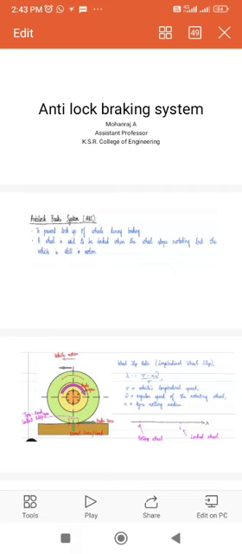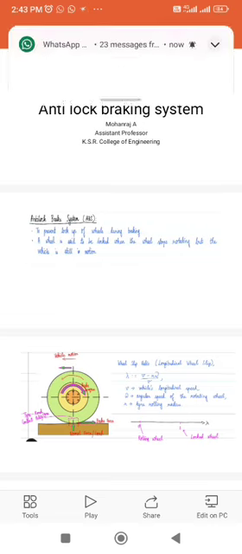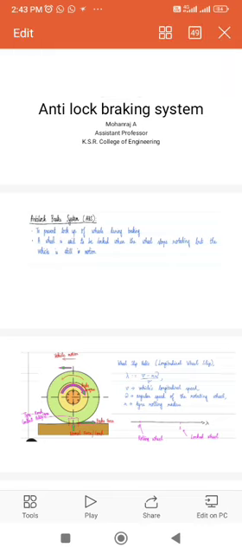Before I explain, let me ask you a simple question. Have you ever seen a car or bike skid when brakes are applied suddenly or on a wet road? It happens because the wheels get locked. So today we will understand how ABS prevents this situation.